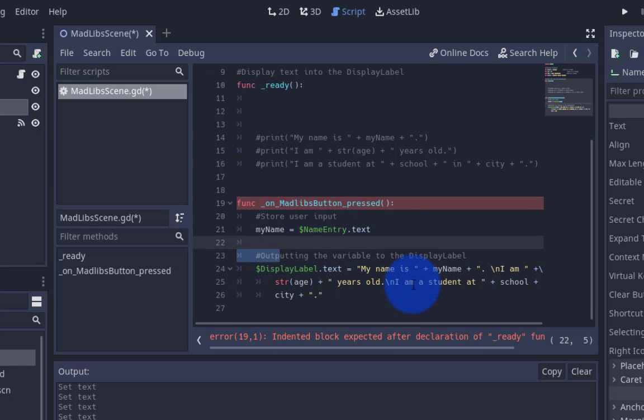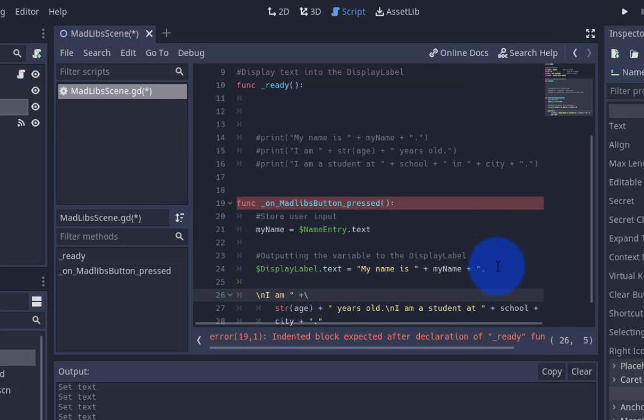Okay, so for now, I am just going to make a new line right there. I'm going to place that back later on, but I'm going to make that a comment for now.